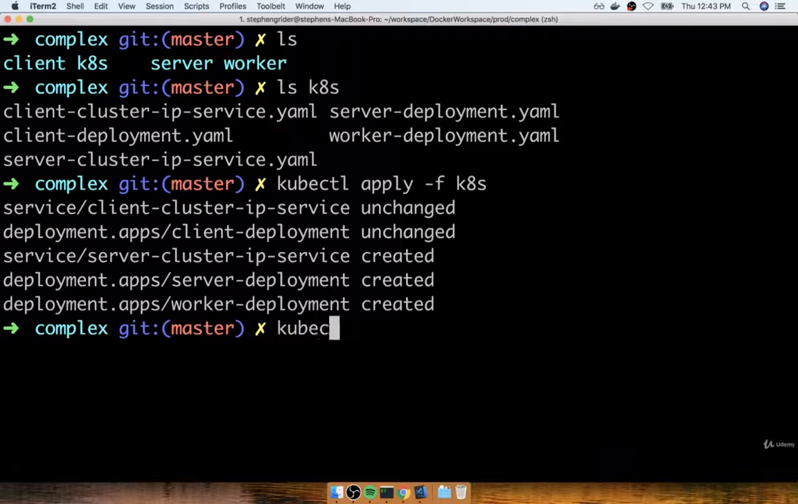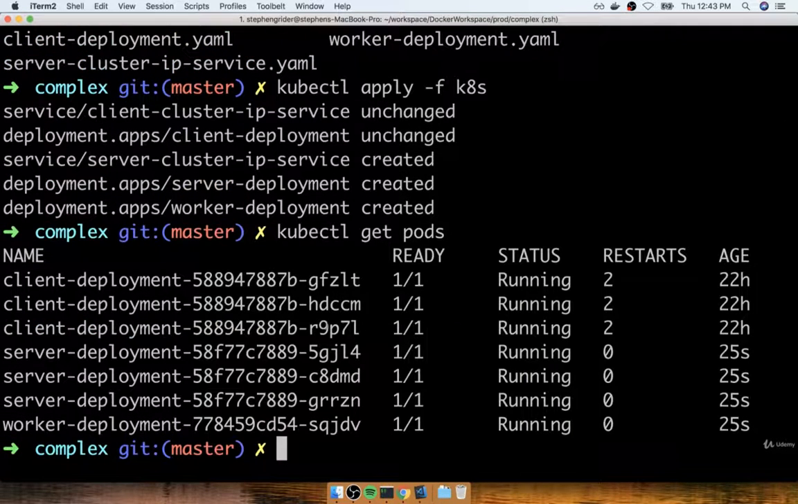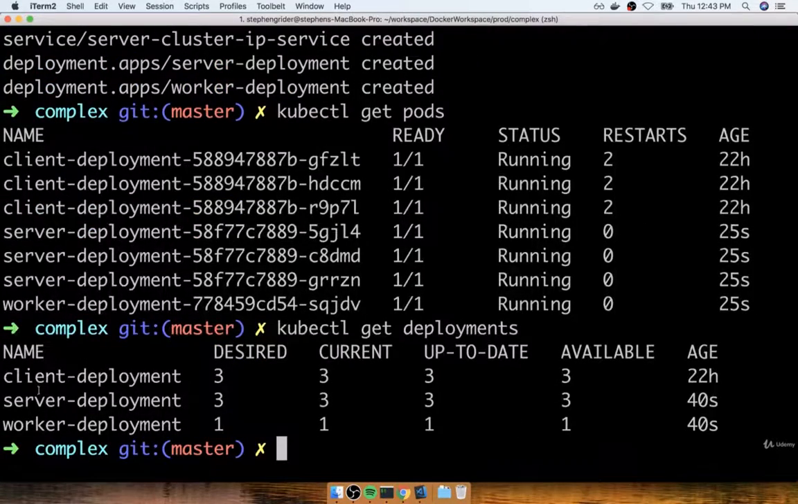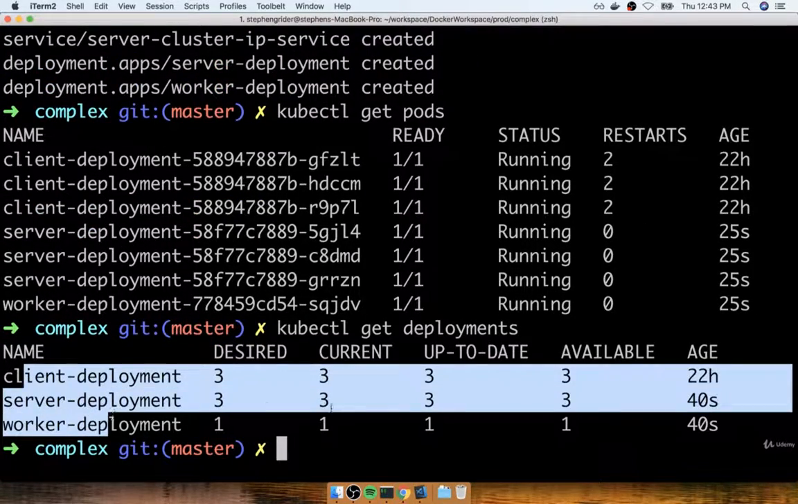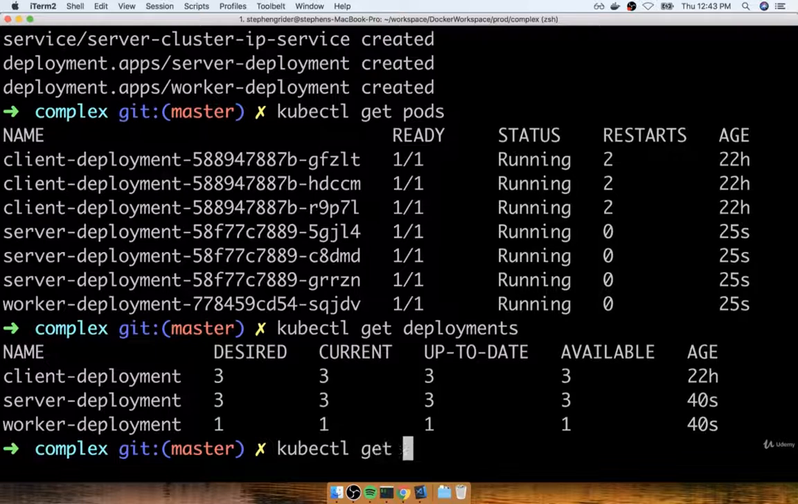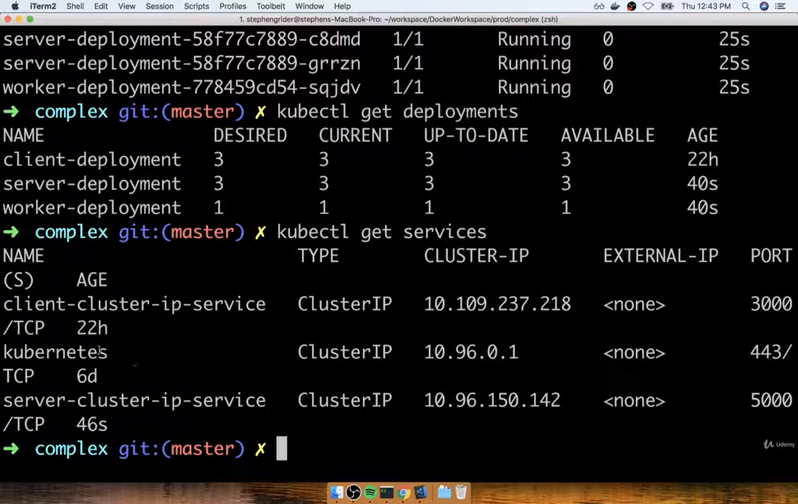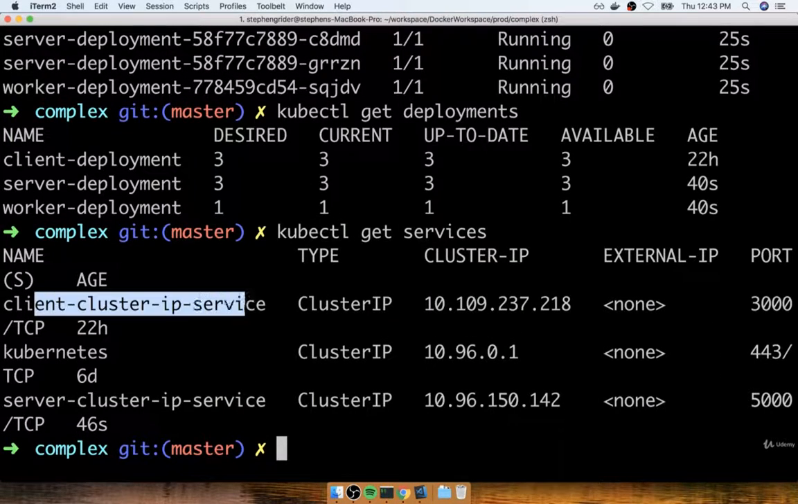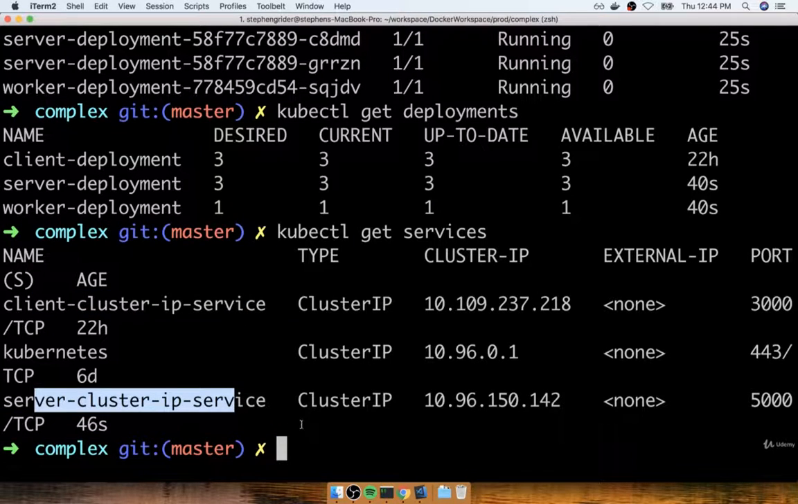Let's now do a kubectl get pods, and we will see a list of all the different pods that have been created. It looks like we have the server and the worker running here successfully. So even though I thought that they were going to crash and burn, it looks like they're doing okay. We can do a get deployments and see that we now have a total of 3 deployments. And then finally, we can do a get services and see that we have both the original client cluster IP service and the new server cluster IP service.